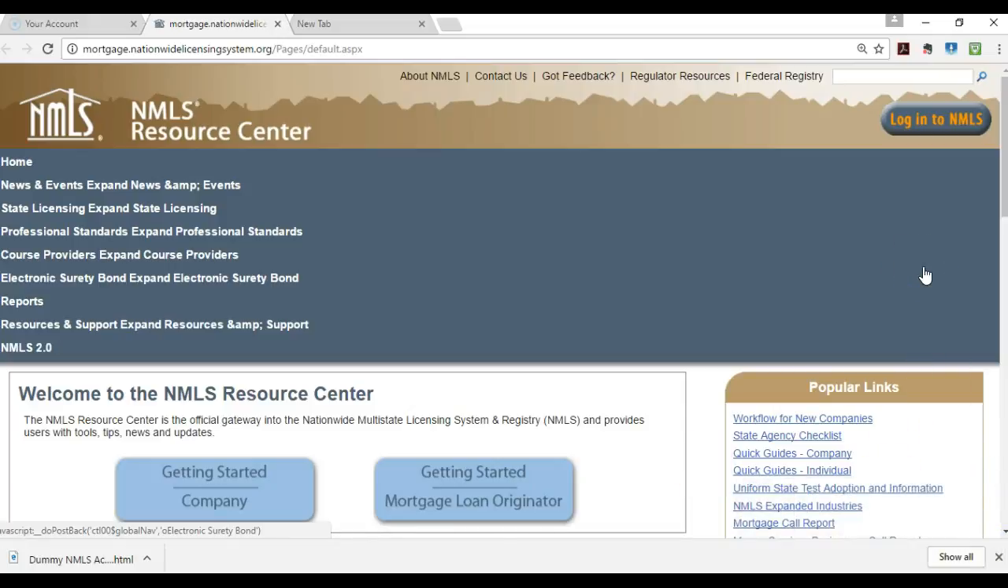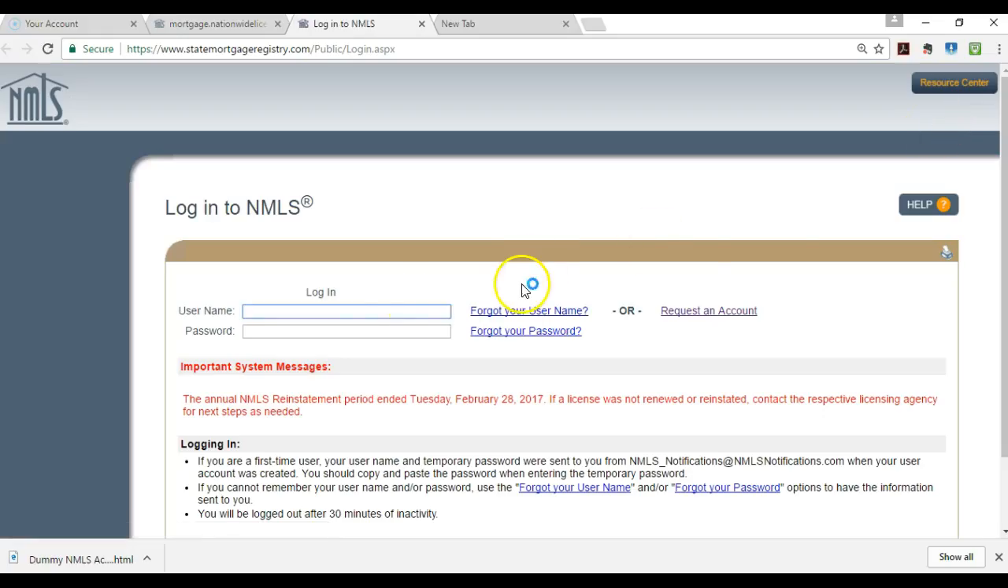You can simply go to Google and type in NMLS Resource Center, and it will bring you to this site. Once you're actually on this site, you're going to log in. You should have your individual ID and password at this time, and you can actually log in. So I'm going to use the one that I use for training to actually log in.